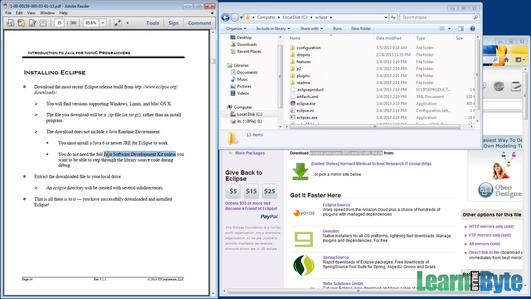However, we're going to want to be able to do some debugging, and so putting in a full JSDK is preferable. That way, in case you wanted to step into the source code of the libraries, you can do so. So either a JRE or a JSDK is fine to run Eclipse on. I'm preferring to go with the JSDK, and that's what we asked you to set up. So we've extracted the file, we have an Eclipse directory, and at that point we're ready to run Eclipse.